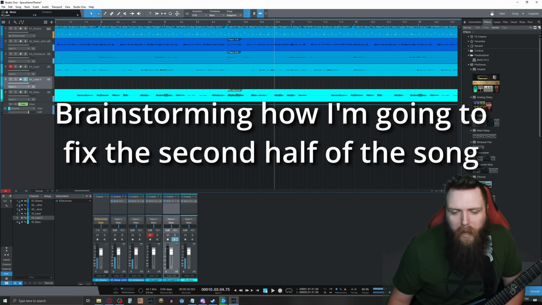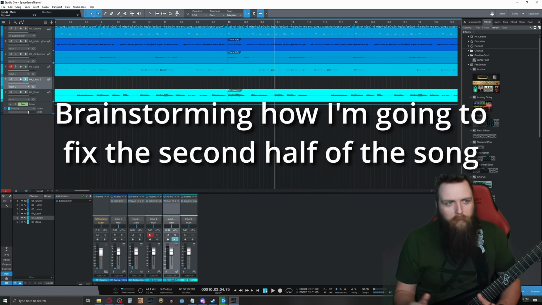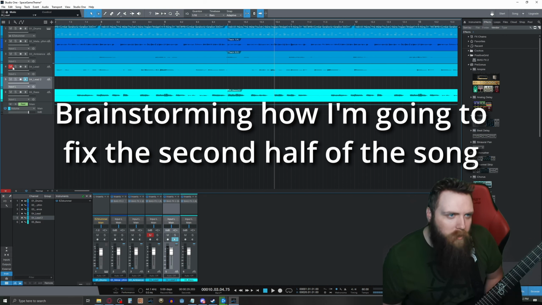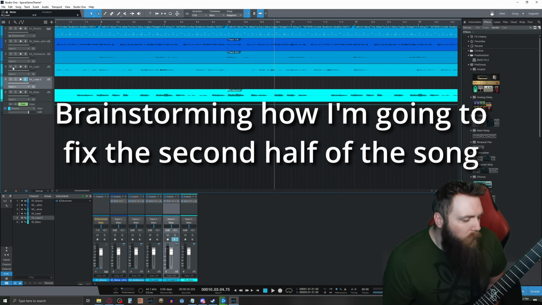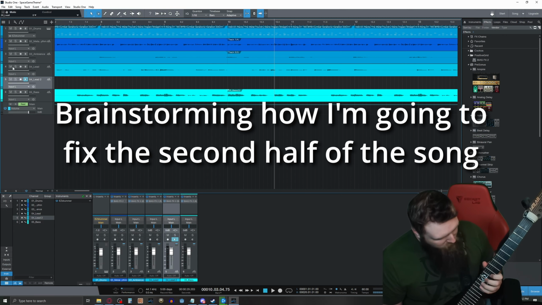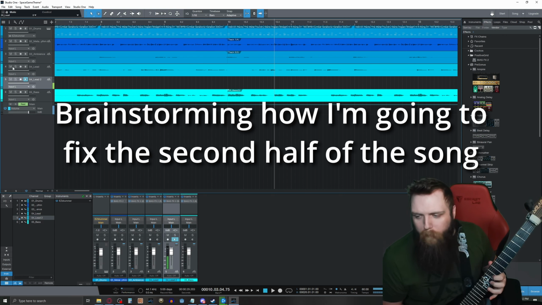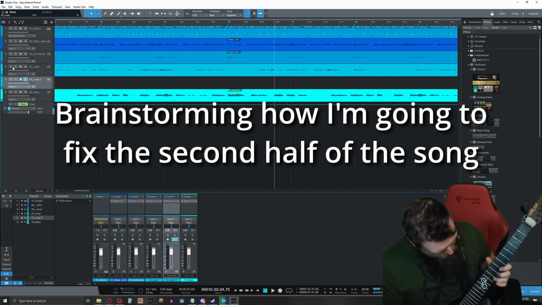So yeah, it kind of works. So I think what I might do is keep the first half the same, and the second half is where it starts kind of all going south. I might just switch that up. I might sort of layer this in the background, and then just play some more, you know, I don't know.